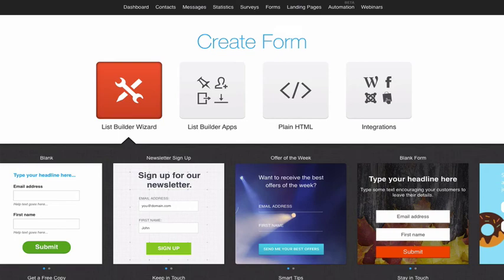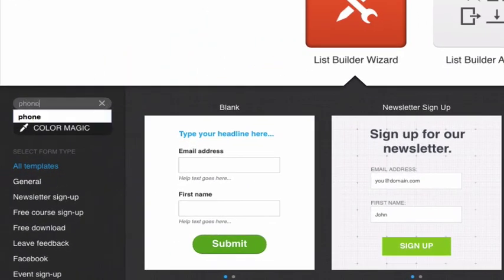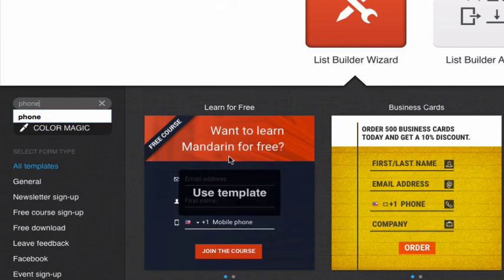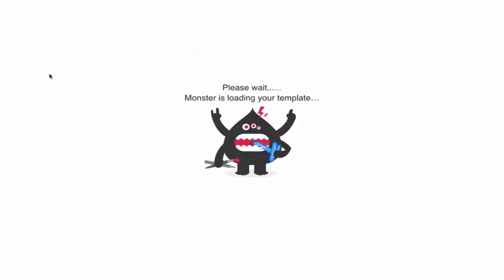So on the left side here, I'm just going to search for phone, and this should actually bring up some of the templates they have that are already collecting a phone number. If you already have a template, you can easily just drag a phone field over. So let's just go here. I'm going to use this template, which has the email address, a first name, and the mobile phone field.